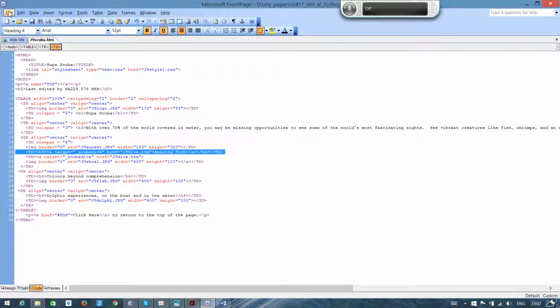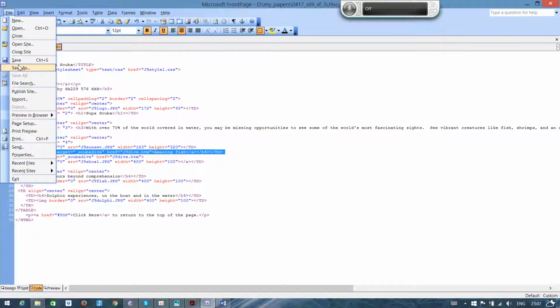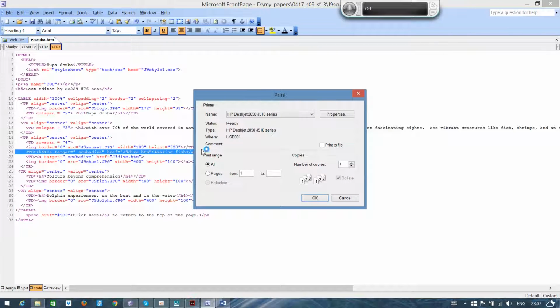From here, say file and print directly from here. It will help you to print the page that you're seeing out here. Clearly it will print.